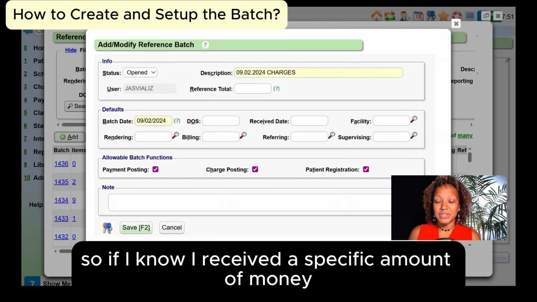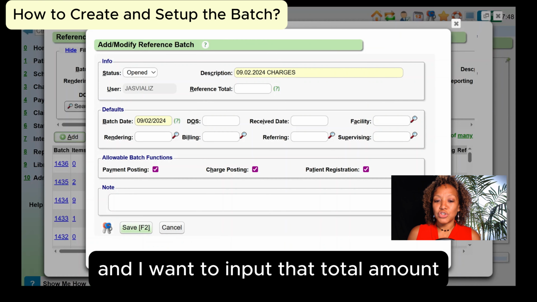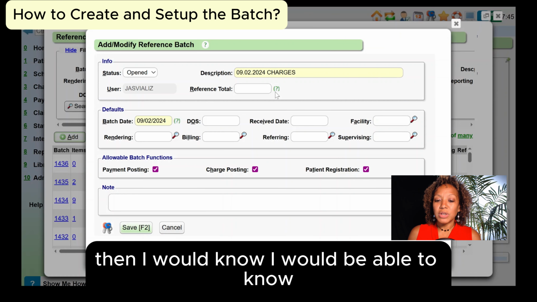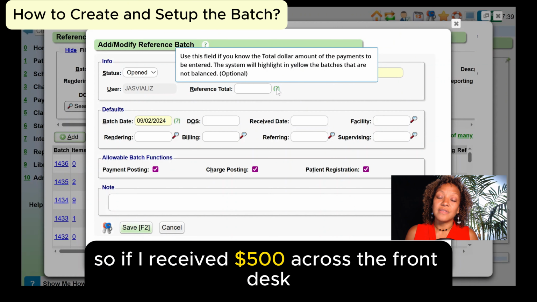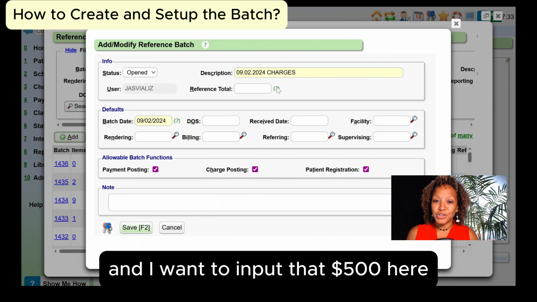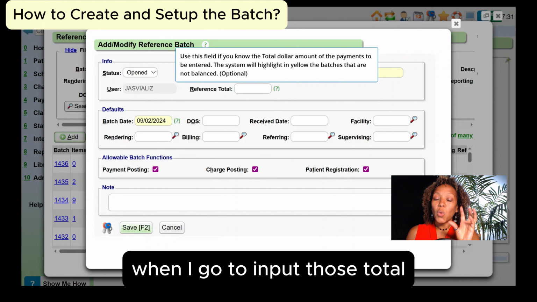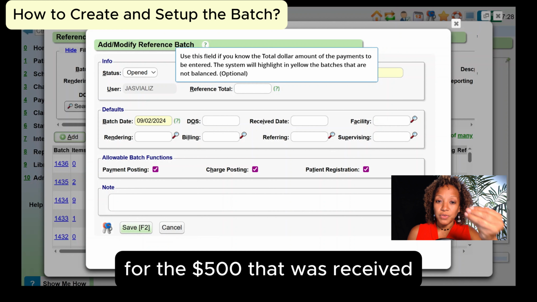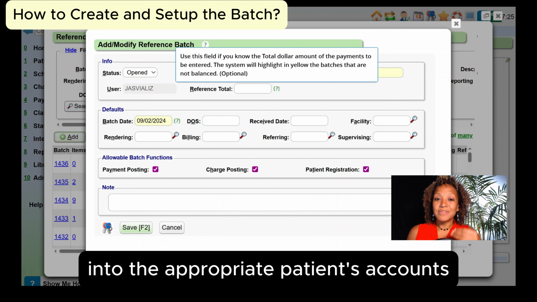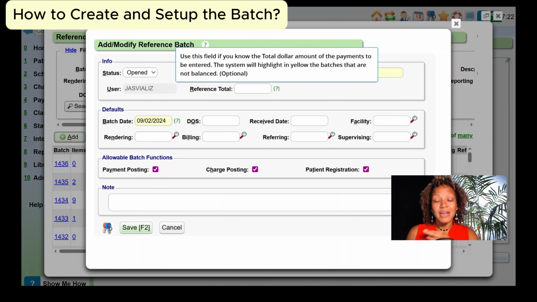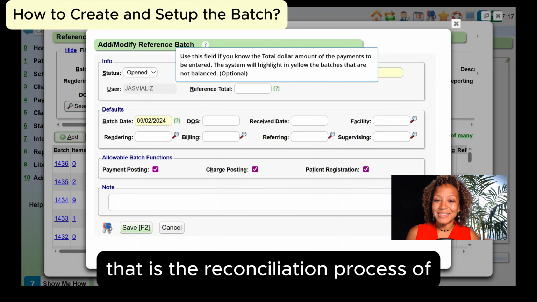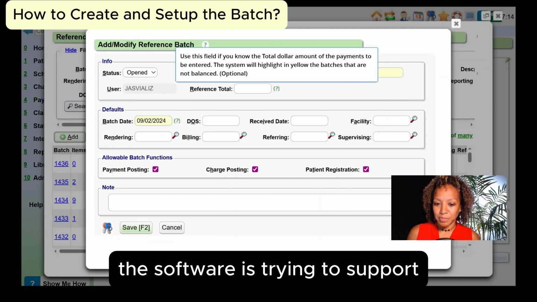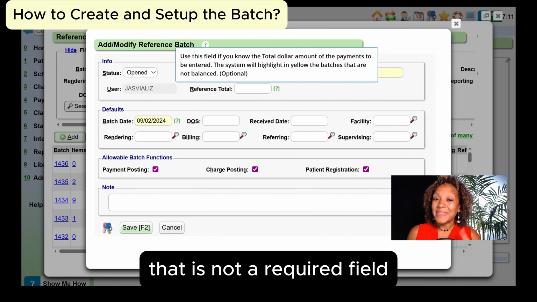So if I know I received a specific amount of money and I want to input that total amount, then I would be able to know when this amount does not reconcile. So if I received $500 across the front desk and I want to input that $500 here under my total for the batch, when I go to input this total for the $500 that was received into the appropriate patients' accounts, the software would alert me if the amount does not match. That is the reconciliation process that the software is trying to support when you're using the reference batch total. That is not a required field.